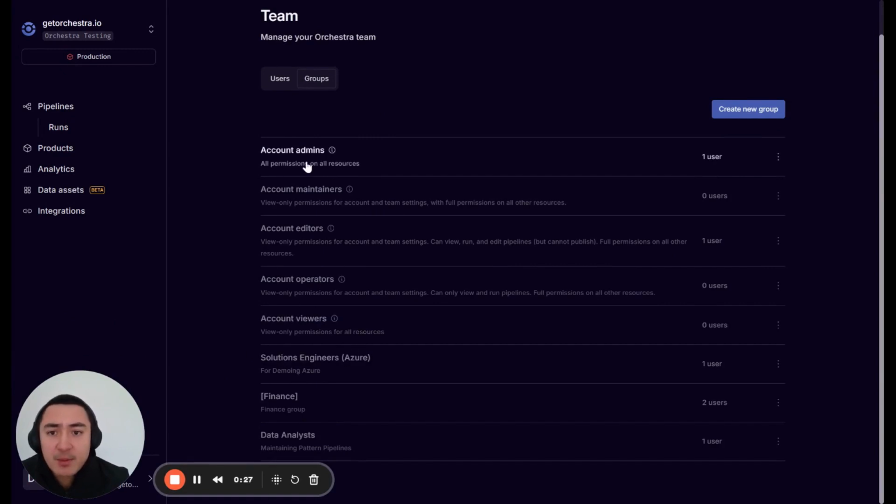So we've got account admins, who can basically do anything. They can also monitor and change things like users and all the meta account level stuff. We should try not to have too many of those. Then we've got maintainers. Maintainers can basically build integrations, pipelines and products, but they can't necessarily edit the account properties. And then we've got editors.